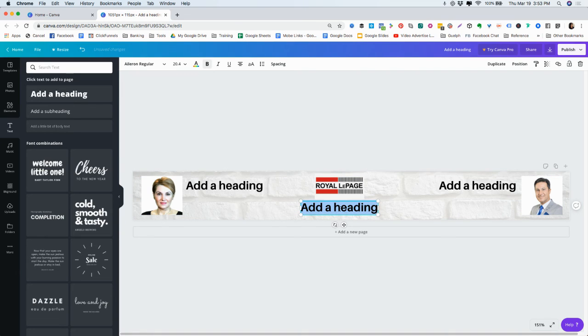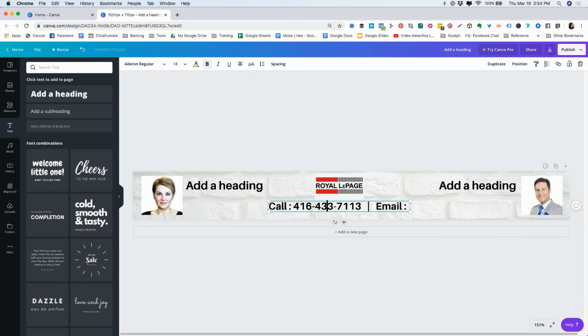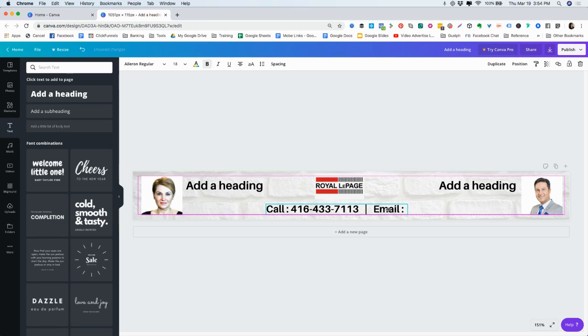Because I want the same font, I'll do Control C, Control V, drop this over here, and this will be their contact. And I can say call the number 416-433-7113, and then I can say email, and then I can put the email over here. So for privacy reasons, I'm not going to put any of the other information. I'm going to reduce the font. 20 is a bit too large for me, so maybe I'll do 18. And I will show you how.